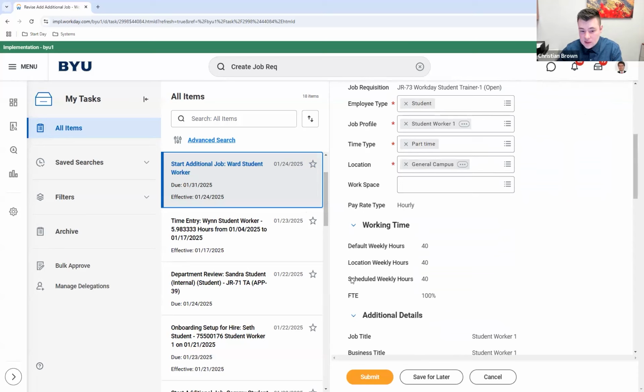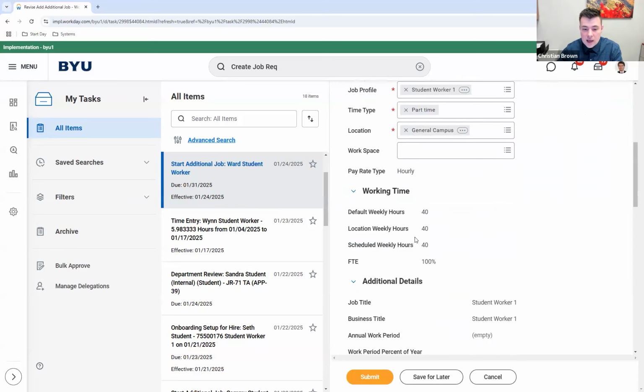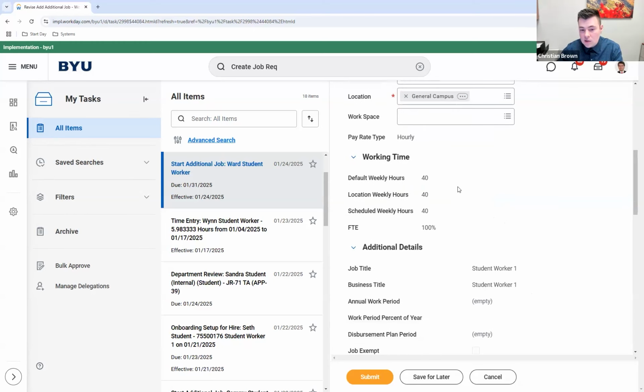One thing that I'm noticing is this says scheduled weekly hours 40, which is incorrect. So if you see that, you may want to reach out to your HR business partner to say, hey, I need this changed. Because at this point, he's been moved to ready to hire. We would have to move him back in order for me, Christian Brown, to be able to edit that on the job requisition, which I could do. So you could reach out to me as well.